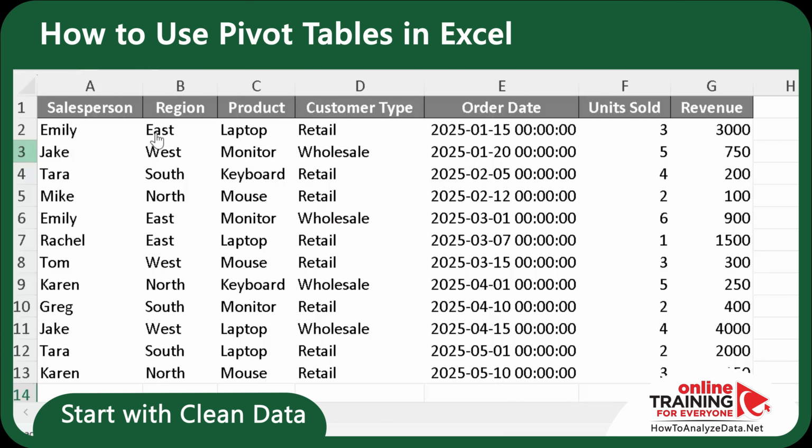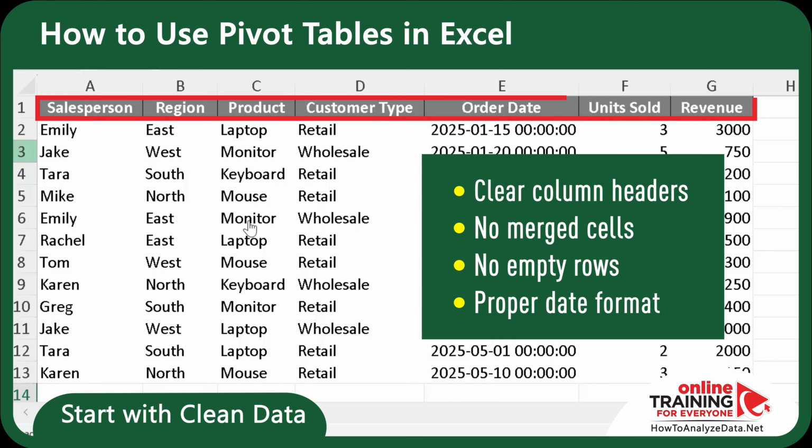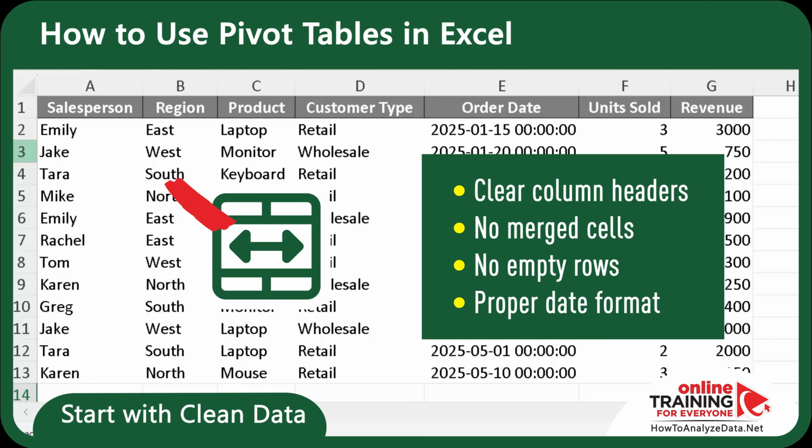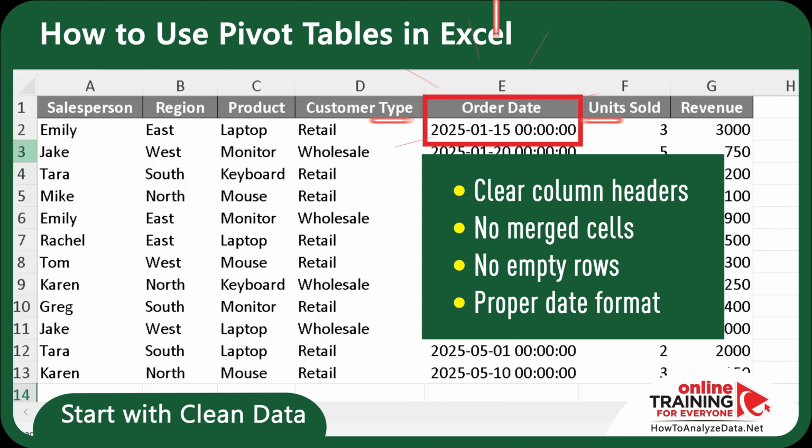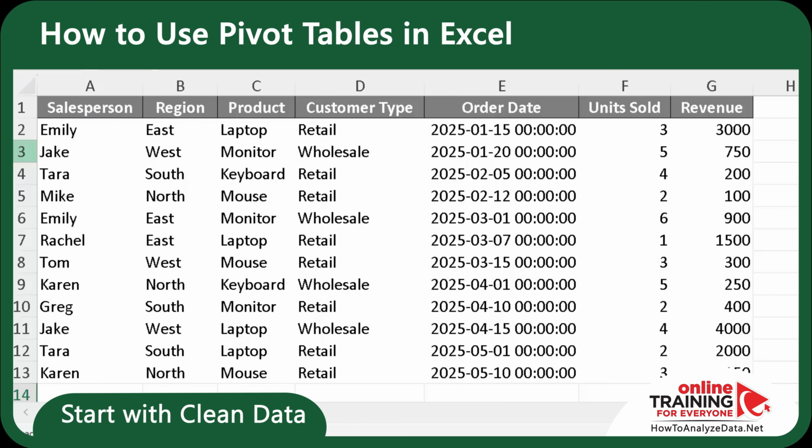There are a couple important considerations before we convert this data set into a pivot table. Every column should have a clear header, which is true in our case. There shouldn't be any merged cells, there shouldn't be any empty rows, and dates must be in the valid Excel date format. In our dataset, everything checks, so we're ready to go.